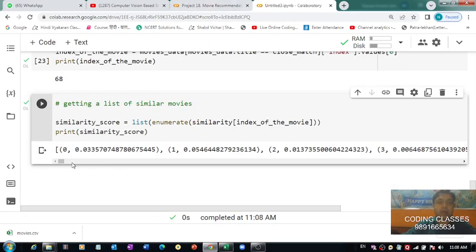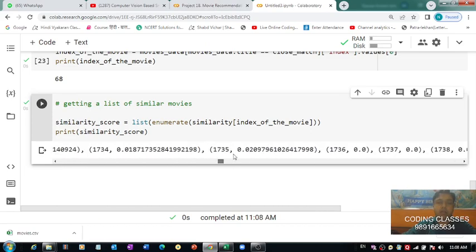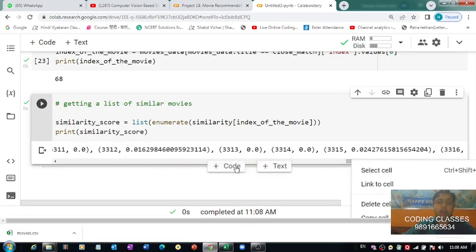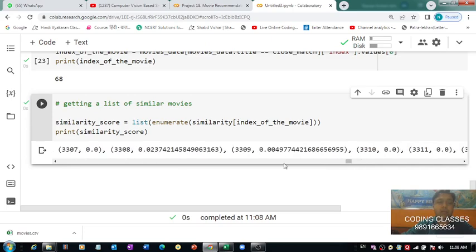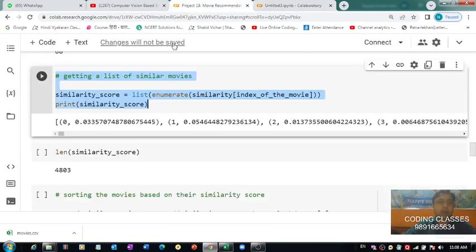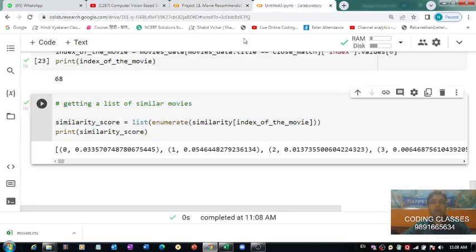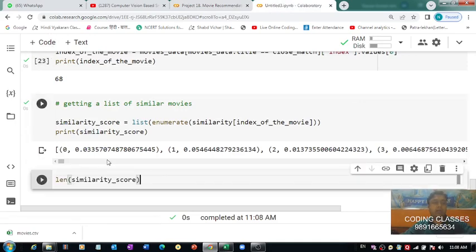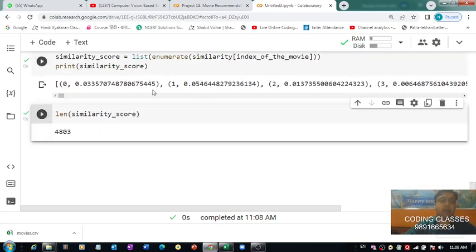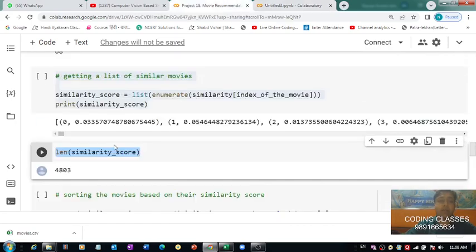Okay, so here we have these similarity scores, right? These are the similarity scores. So what the model has basically done, it has compared the movie which we passed as input earlier, it checked its similarity with the other movies present on the platform, and it has given us the similarity scores. Now the similarity scores length is 4803.